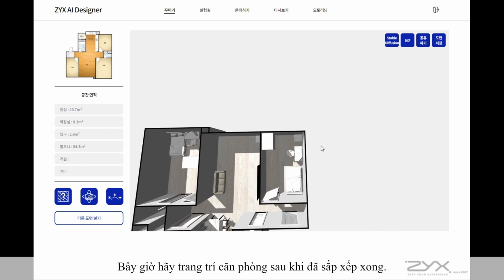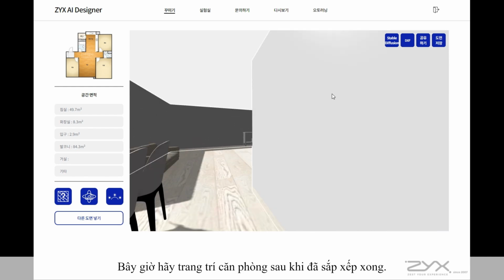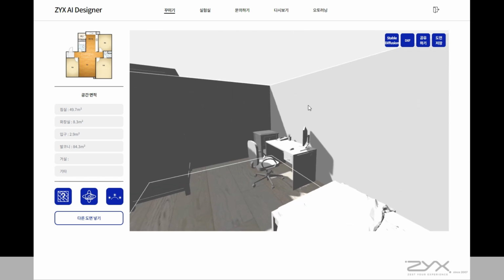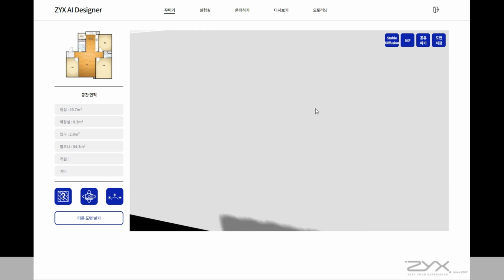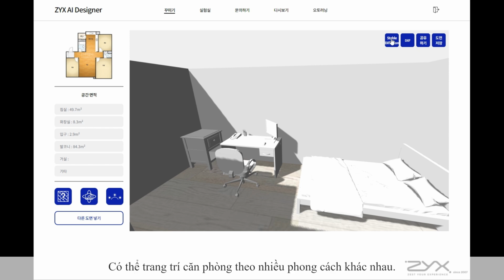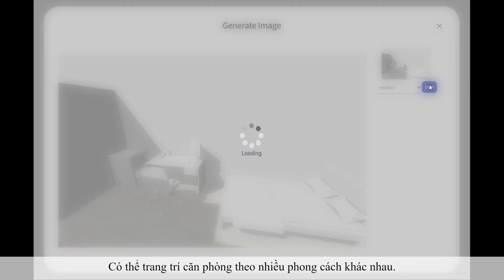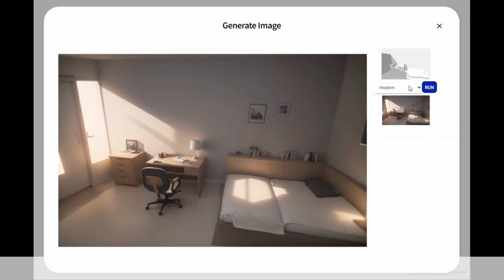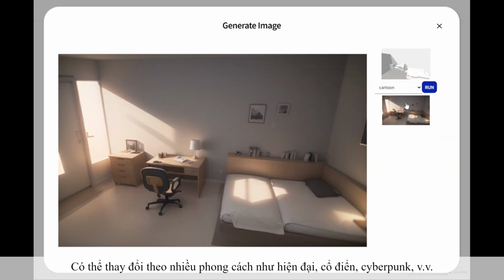Now let's decorate the room once the arrangement is finished. You can decorate the room in diverse styles. You can change it to many different styles such as modern, classic, and cyberpunk.